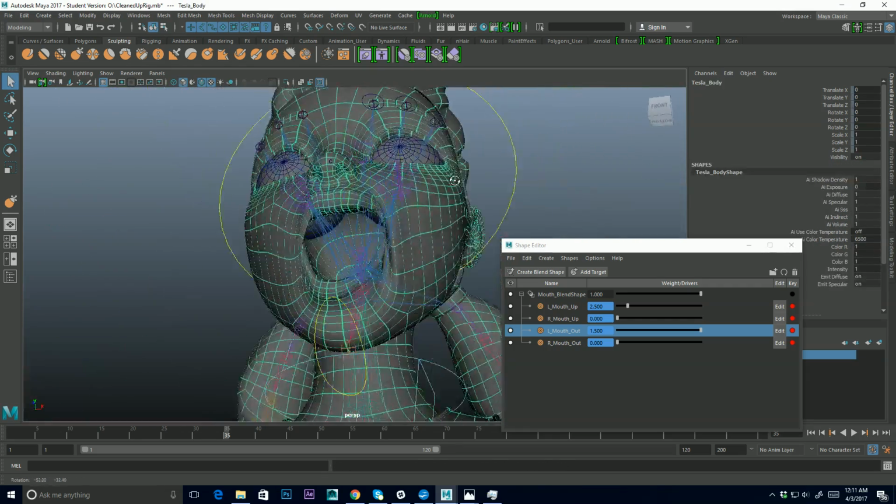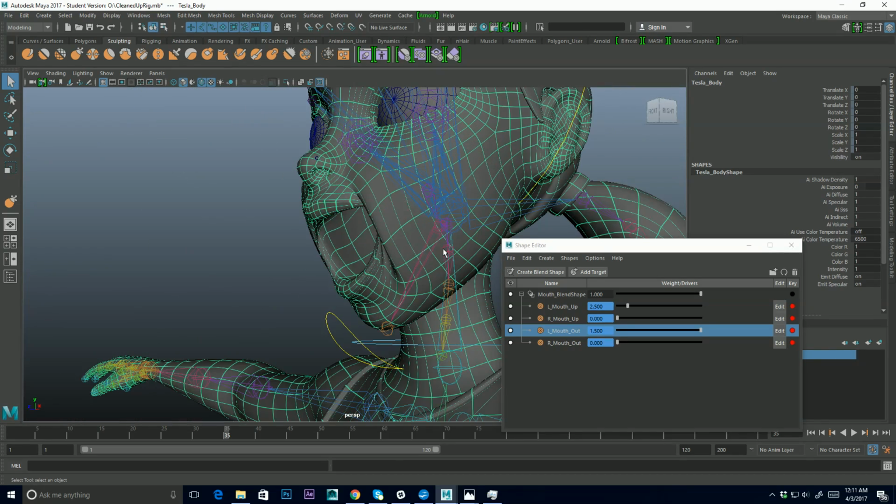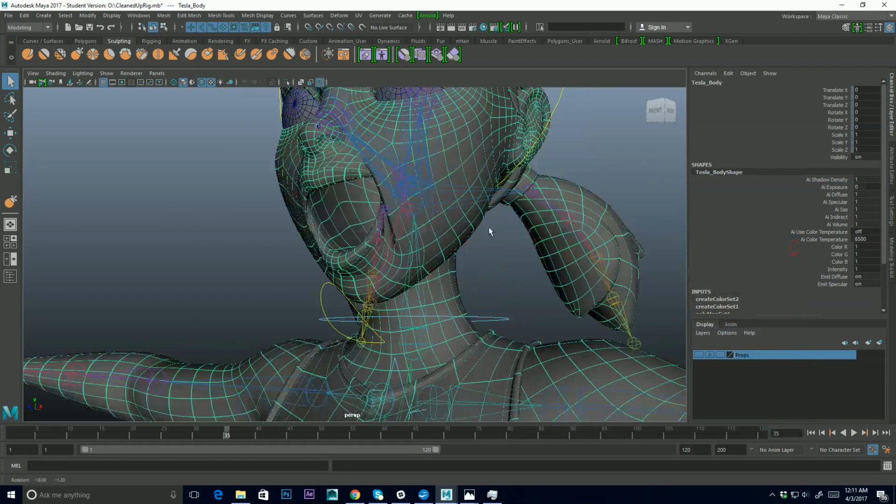Okay, so yeah, that's kind of the basics of it. There's kind of a lot more that it can get really a lot deeper into, but yeah, that's kind of the basics of it. So good luck.